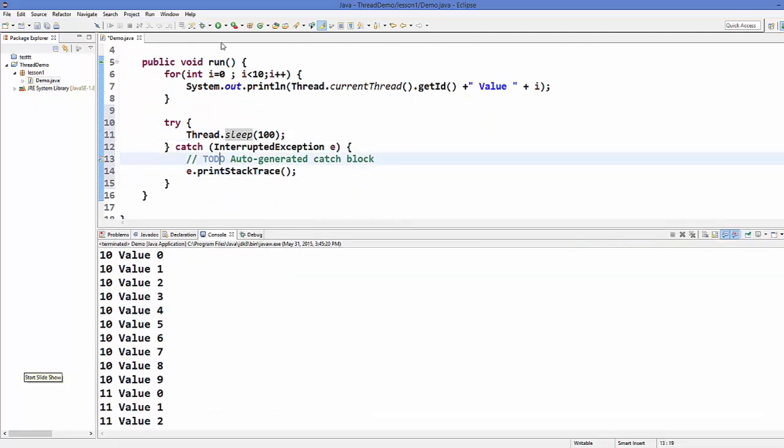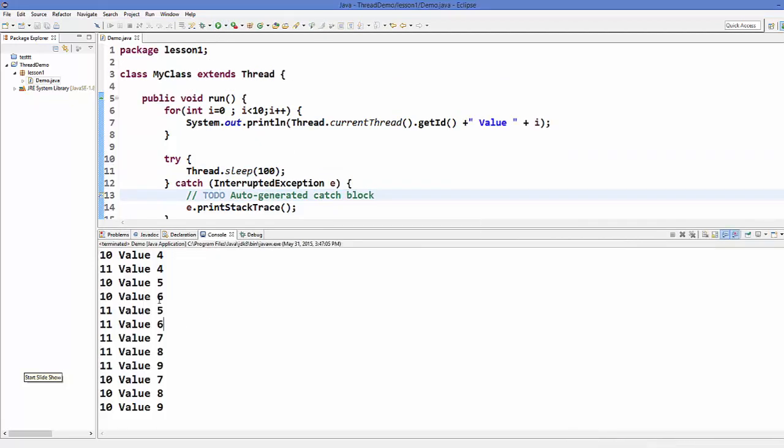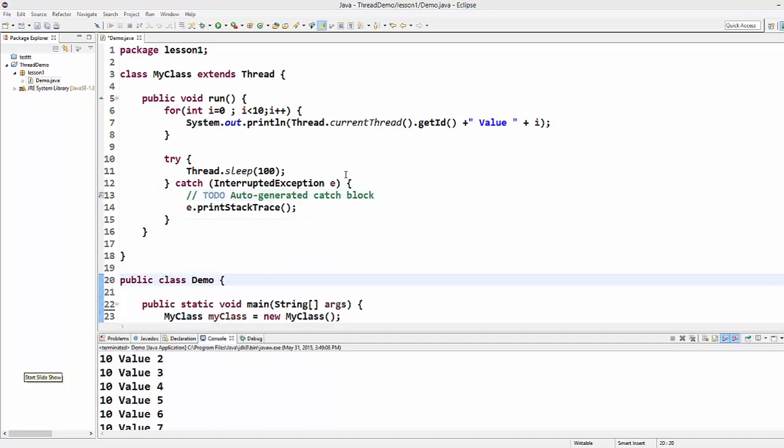Let's run the program once again, and now you can see, first of all, the first thread is called and prints value 0, then the second thread prints value 0, then first, then second, then first, then second. So in this way you know that they are running concurrently. In this way you can create different threads by extending from the Thread class.